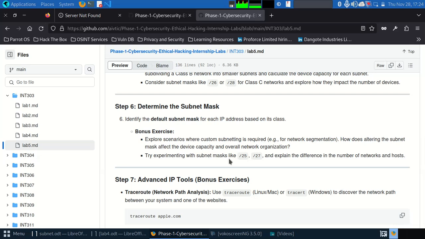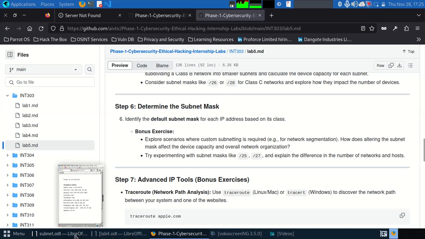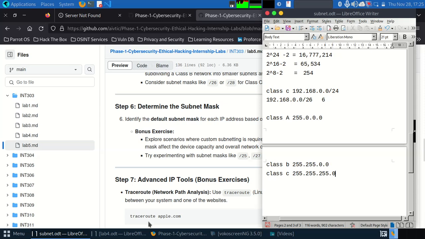Explore scenarios where custom subnetting is required for network solutions. How does altering the subnet mask affect the device capacity and overall network organization? Okay. So let's try something.